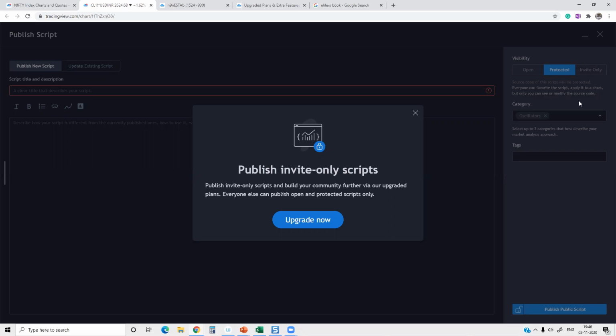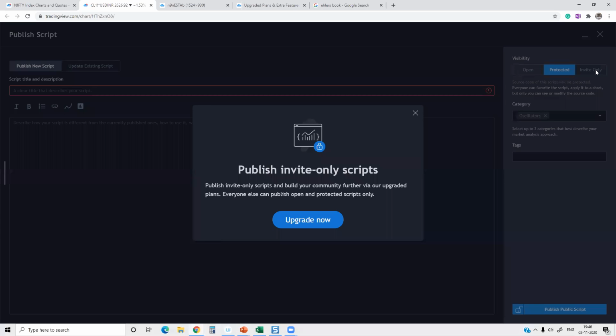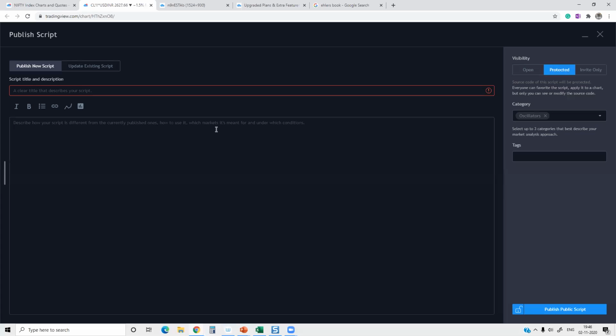And for that, you have to be on a Pro Plus plan. I guess again, it's asking for an upgrade. Right now, I can provide it in a protected manner. If I want to provide invite-only, obviously you have to go into the higher-level plans again. I would say that's a crazy way to do business, and that's how the business is happening in TradingView.